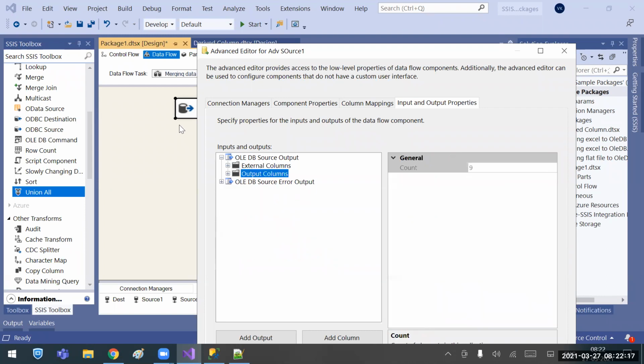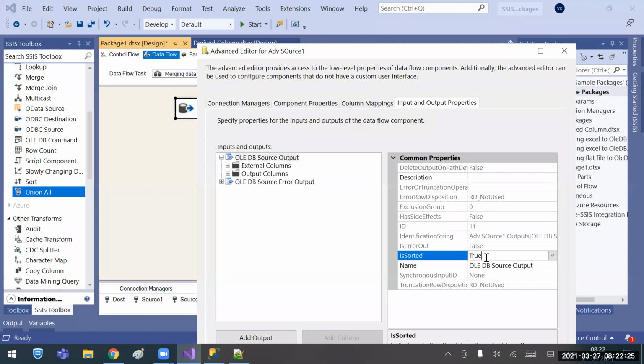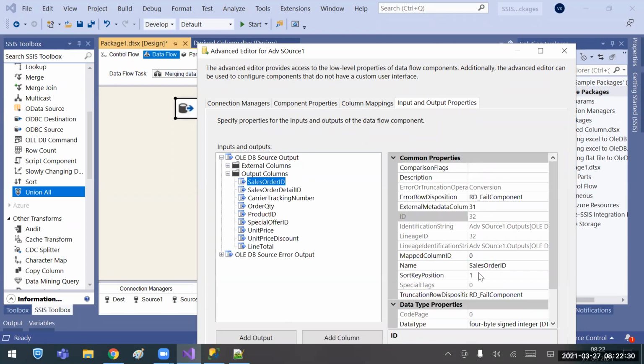So two things you need to do. Right click on the source, go to advanced editor and go to input and output properties. Select the source output and make the sorted property true. Go to output columns, select any one of the columns, and make sort key position 1.